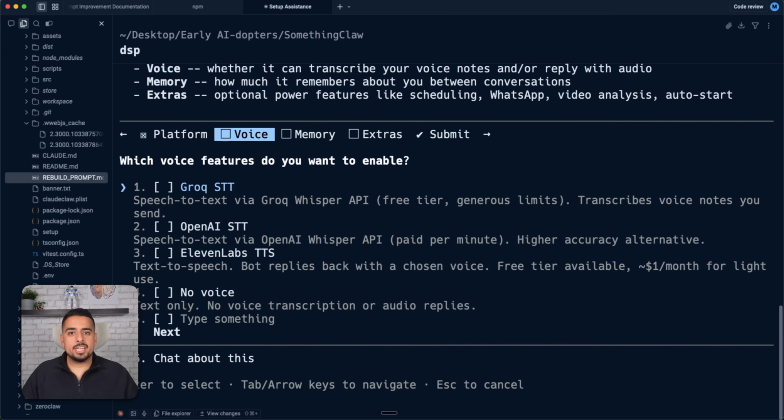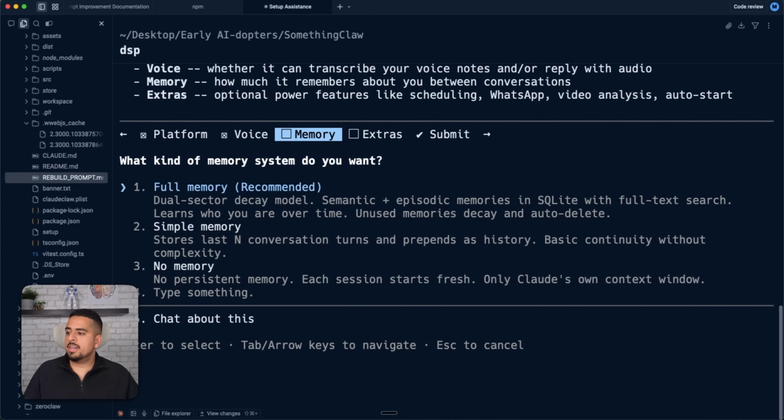For voice, in case you want to send and receive voice notes, you can choose from Groq, OpenAI, 11 Labs, No Voice, or add your own by going to type something. In my case, I could say Groq, and then we click on Enter, Next. What kind of memory system do you want? So in this case, I have my own version that I've bestowed upon you, the episodic plus semantic, but you can create your entire different version, or you can just walk through factory settings, build it, see if it works for you, and then just iterate as needed.